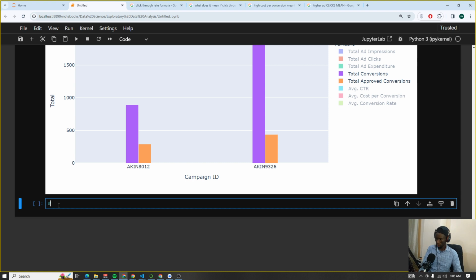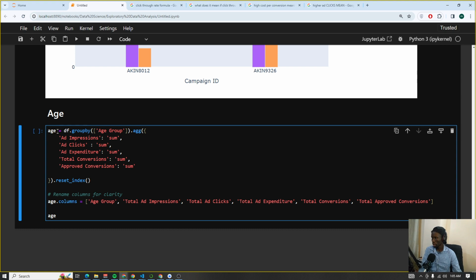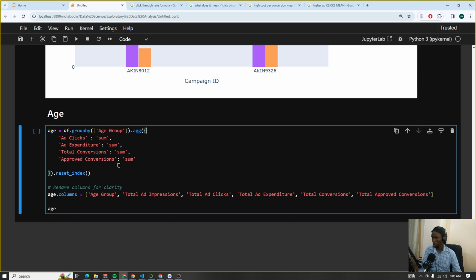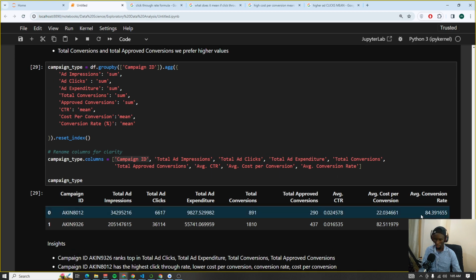Then we can also do another comparison, where we compare in terms of age. When it comes to age, we can do the same. So you can take age, then group by age group, approved. I'll do away with ad impressions because we saw earlier that it's not going to give us what we need. And then let's add one of these.